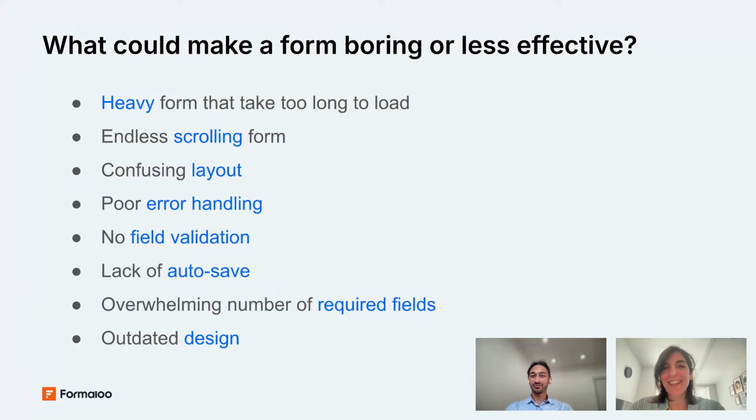There are various things that can make a form boring for your audience. The first thing is heavy forms that take too long to load. What we have seen so far is that this mainly happens because of heavy images used on the forms. For example, if your image is 1 megabyte, it takes longer to load for your users, especially if they have a slow internet connection.